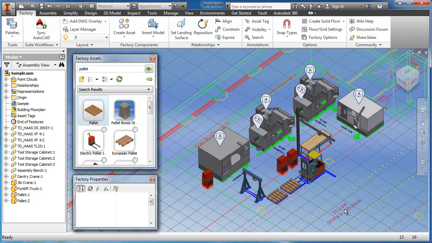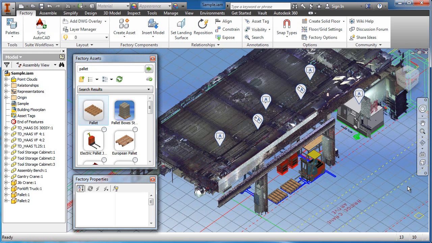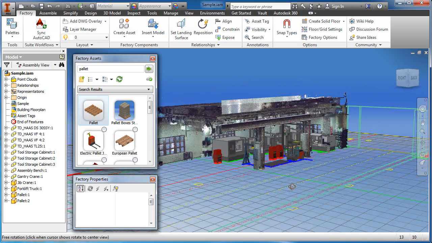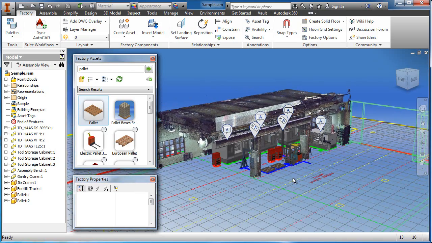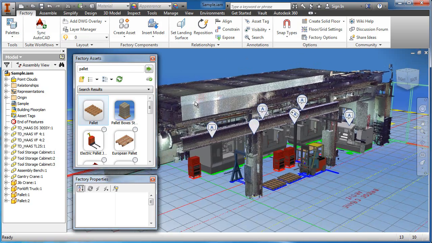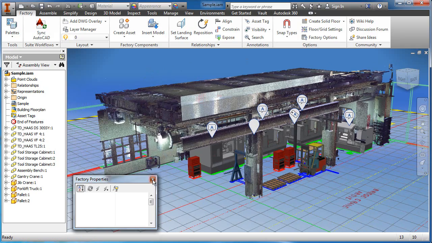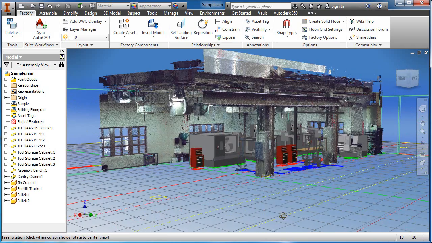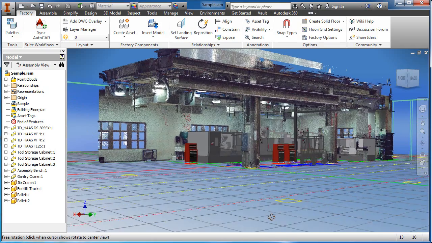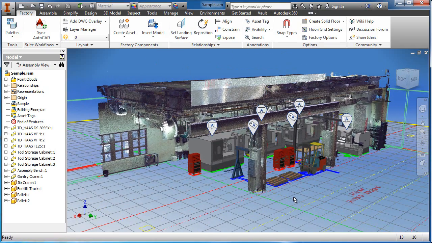Now, to finish up our presentation, I am going to turn on the visibility of my point cloud that we started with earlier, and let's put it back here into perspective view. And here I can see the overall process that we've done in about 20 minutes or so for completely generating a new layout of an existing part of a facility.